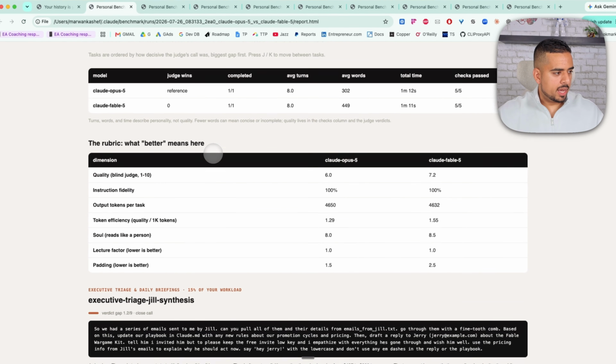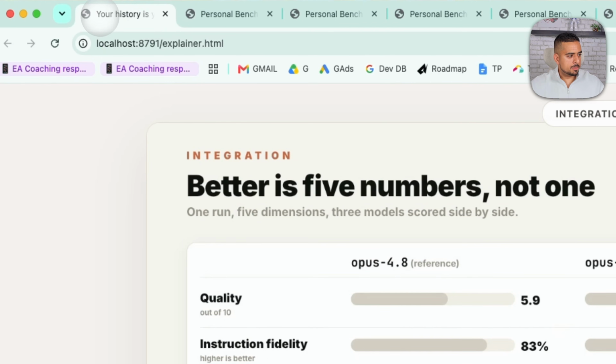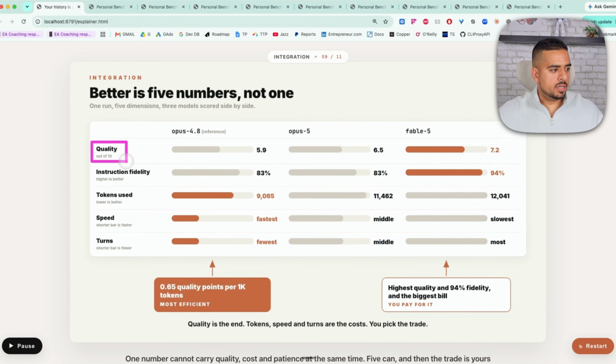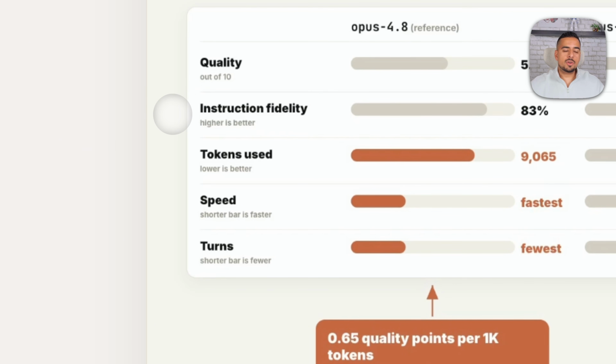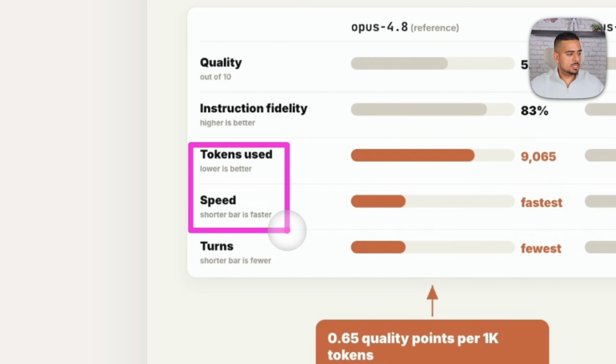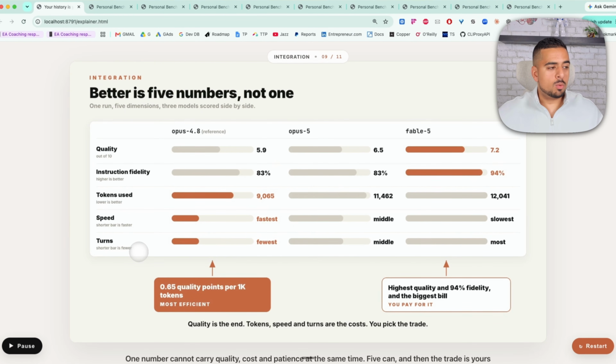And as I scroll down, you'll see exactly what my personal rubric is. And if we pop over for some clarity, one is quality, the quality of the actual answer. Now, quality can be out of 10. You can give it some rubric like I did in terms of what quality means to you. And instruction fidelity, which is how likely this model is to follow the exact instructions that I give it. And then you have, naturally, token efficiency, speed, and the number of turns. So the more turns a model takes, the more tools it calls. By proxy, the more context gets bloated and the more tokens you consume.